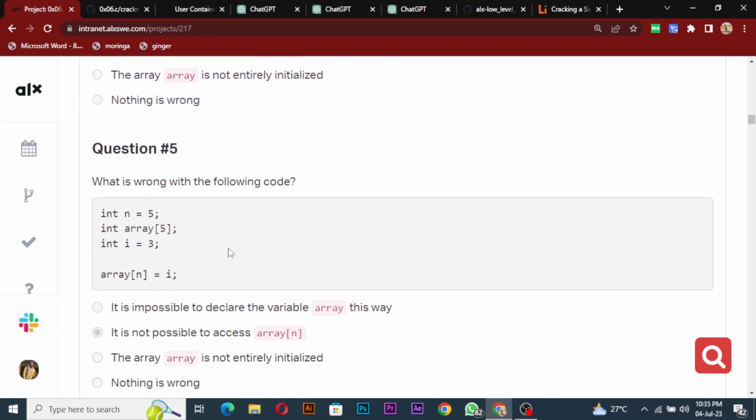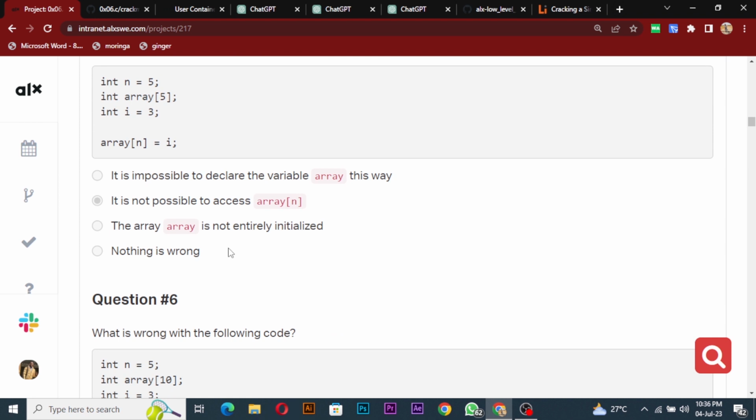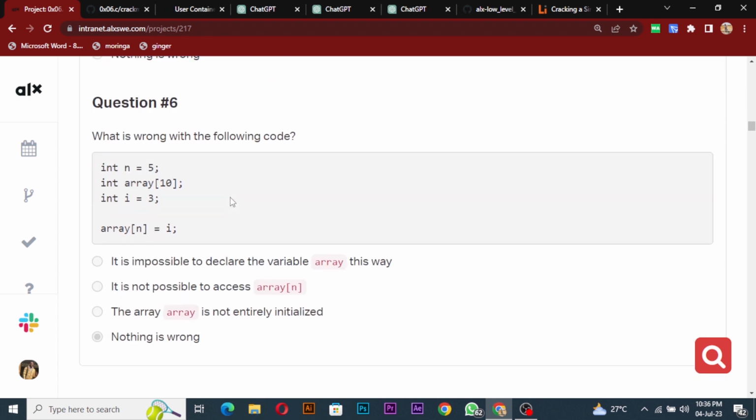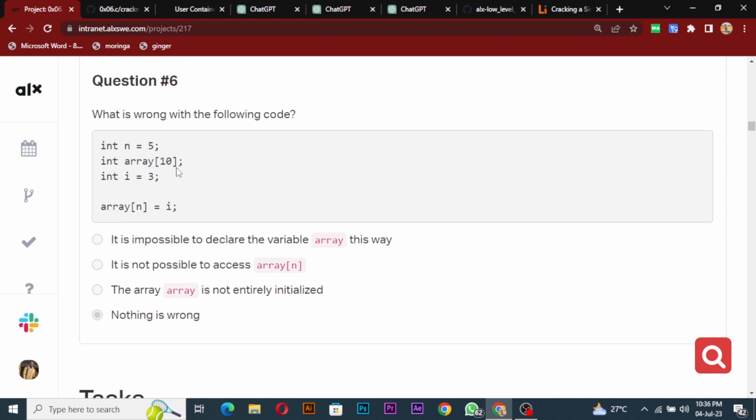And then, what is wrong with the following code? If you look at this one, it is not possible to access array n. If array 5 equals i, because array 5 has not been declared, we cannot access it. That's what is wrong with this code. And then for this one, they have a proper declaration.